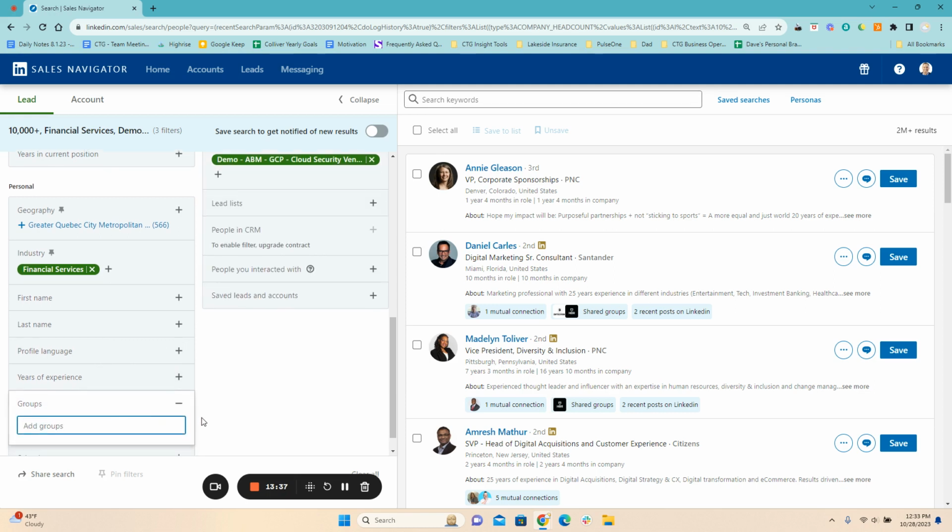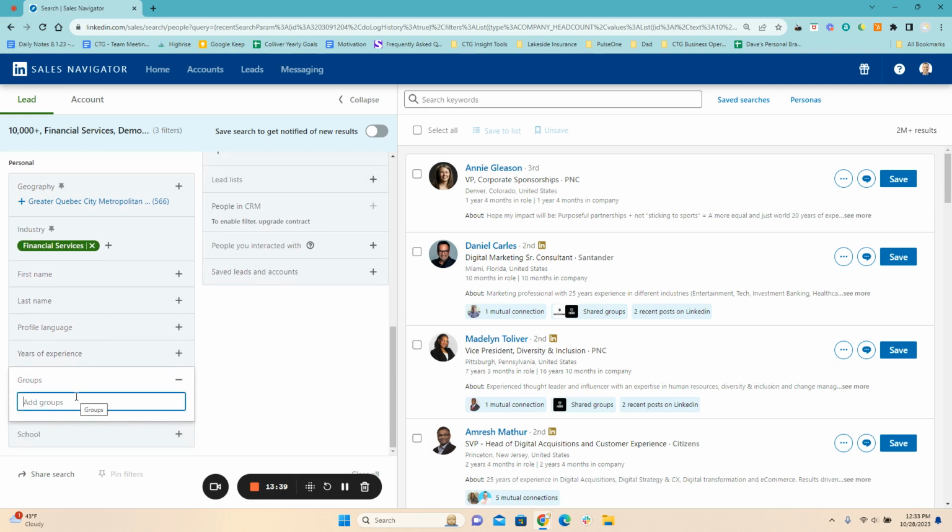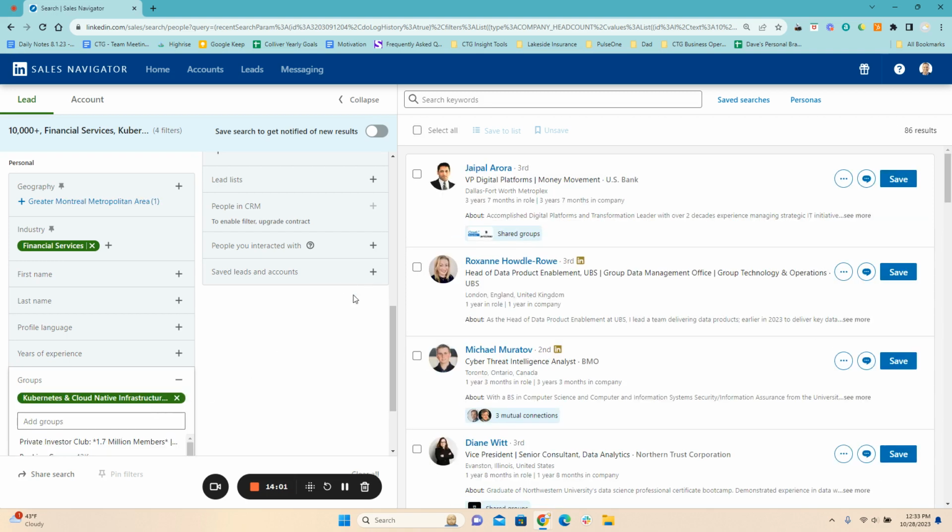Groups is pretty cool. Let's just put in a Kubernetes group, and you can see all these different groups that have been created, mostly by vendors, to be honest with you, but there are some end user groups in here. So that's one way you can target. Let's check this one out. So there are 86 people that are in those companies that belong to that group.